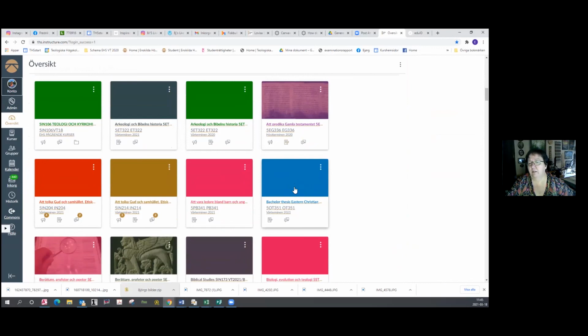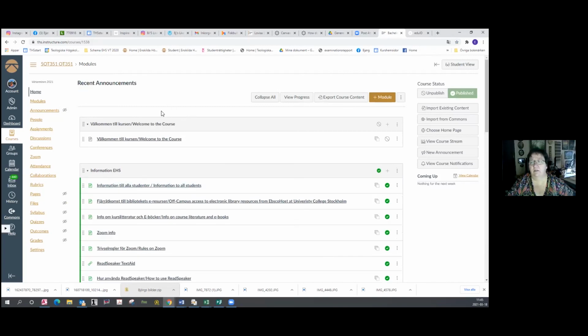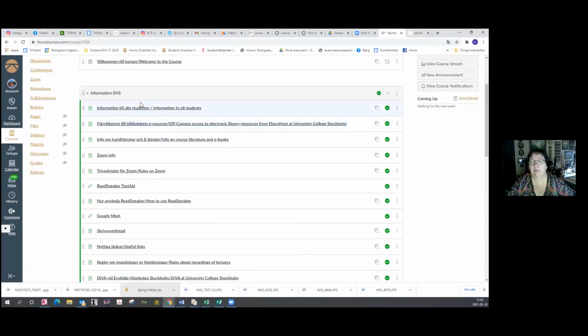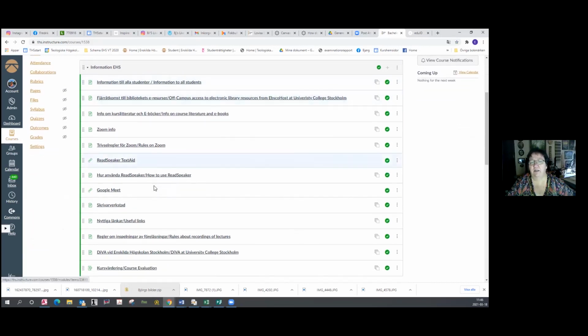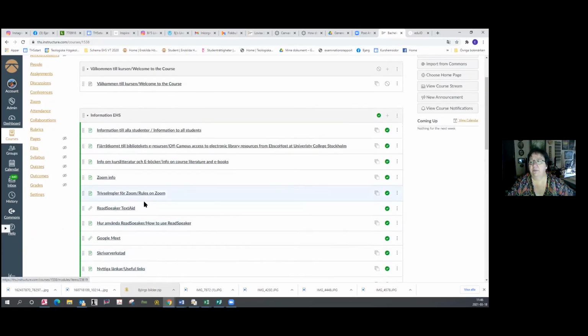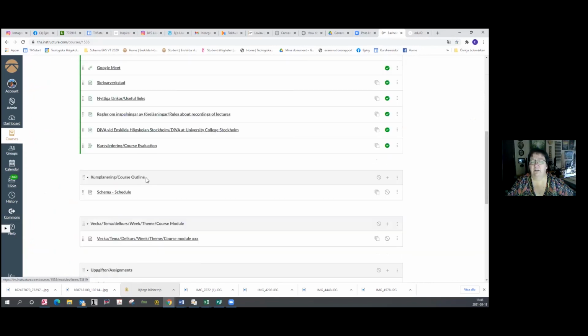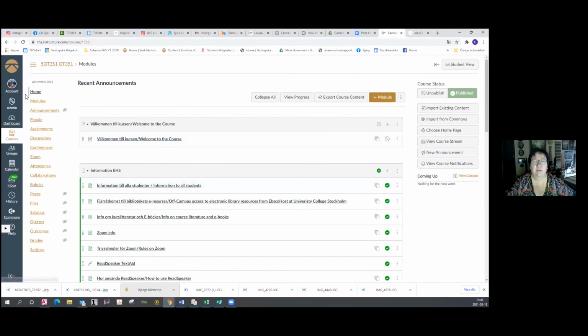For instance, I don't know if this course has started yet. We can just go into this one. So it will look like this. There is some welcome general information about our university. And this is like in every course. So here you can familiarize yourself with this general information. And then the teacher will put information here about the course.